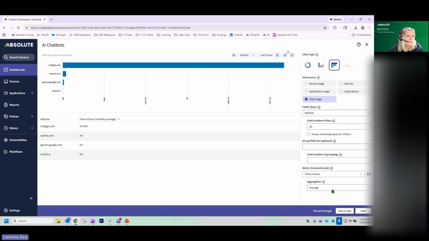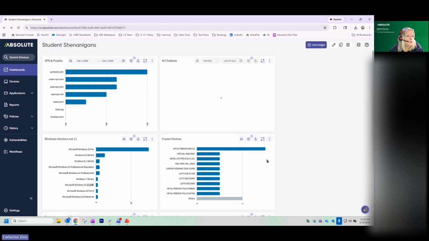We've got, again, the average time in focus. You could also say the total time in focus, whatever it is that you're wanting to look at. And then you would add this to your dashboard. Again, don't forget to change the title to something like AI chatbots, but you could look at this for the whole school year again, or the last 30, 60, 90 days, or the last week, whatever you're wanting to look at, and add that to your dashboard. And again, you can export this at will.